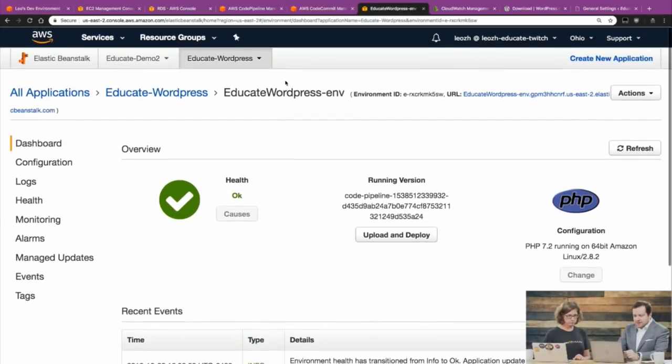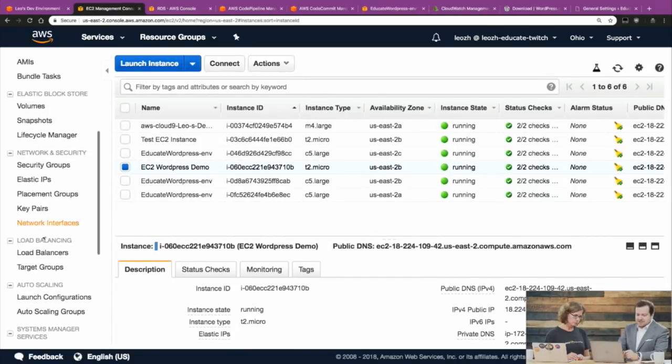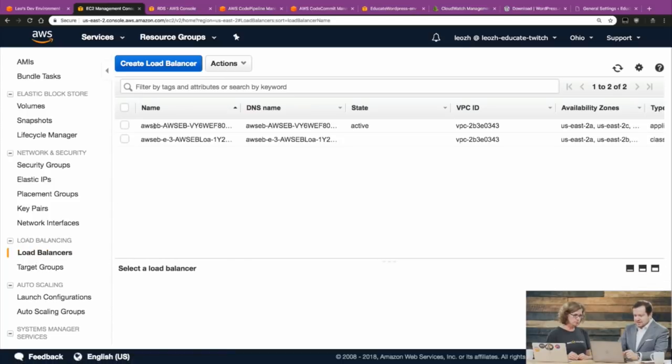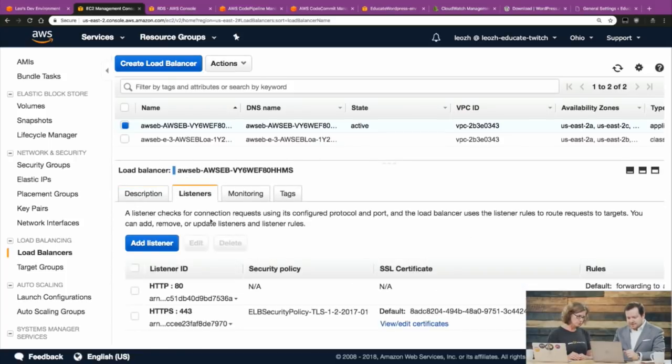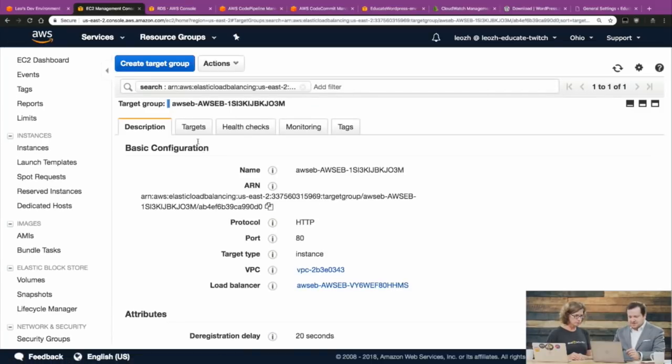So the other thing that I think I haven't shown you is the actual load balancer. Because it's being managed by Elastic Beanstalk, I'm going to go here, and this is the ALB that I've set up. As you can see, it says it's active. These are the listeners, so it's listening on port 80 and 443. And the target group is my 3 instances.